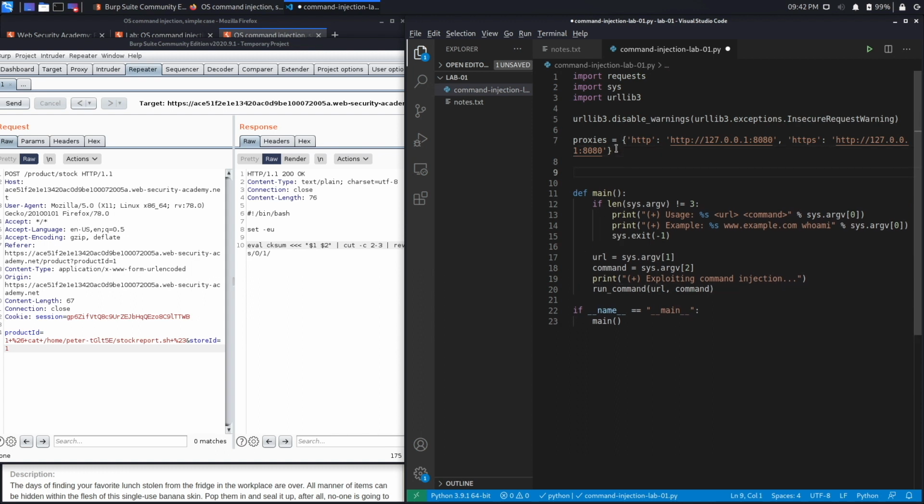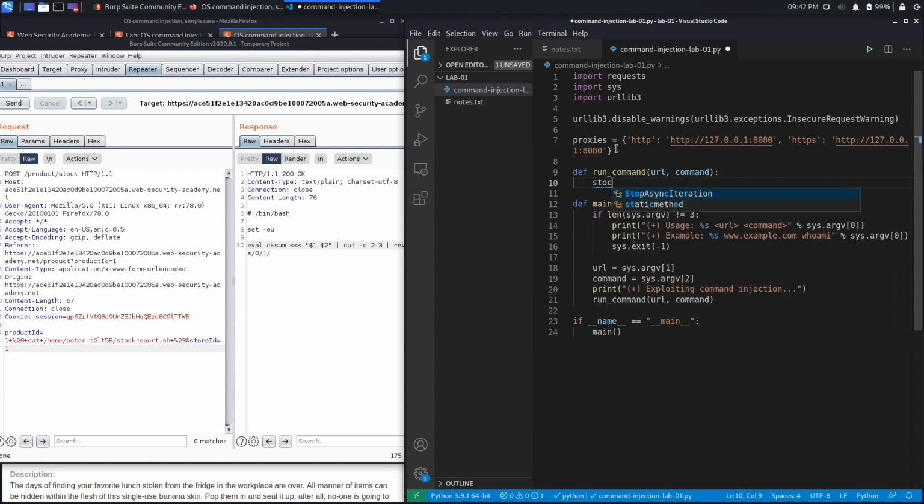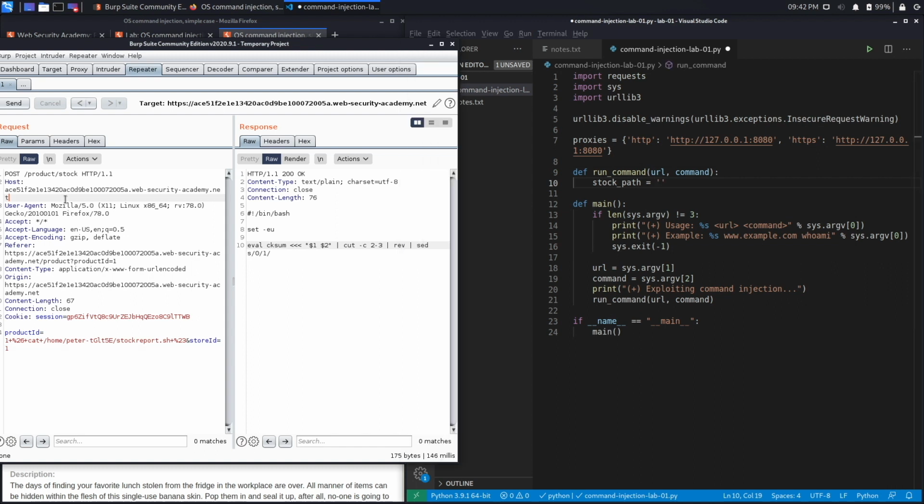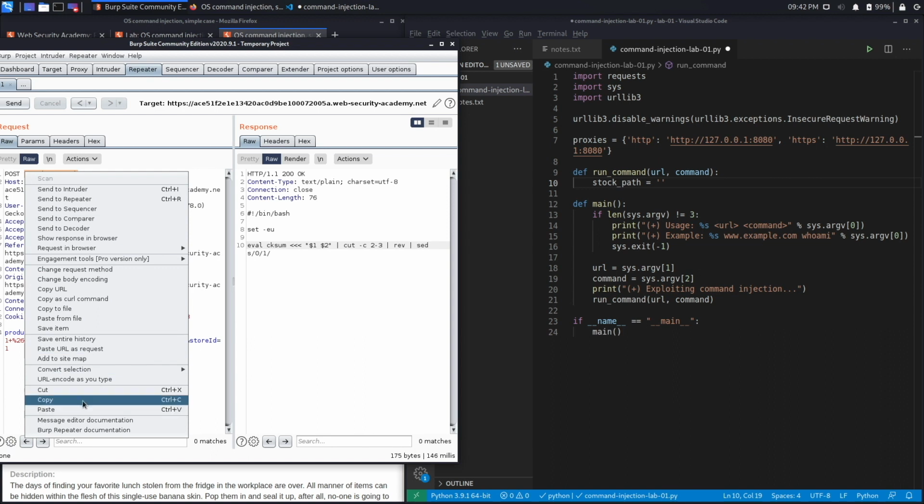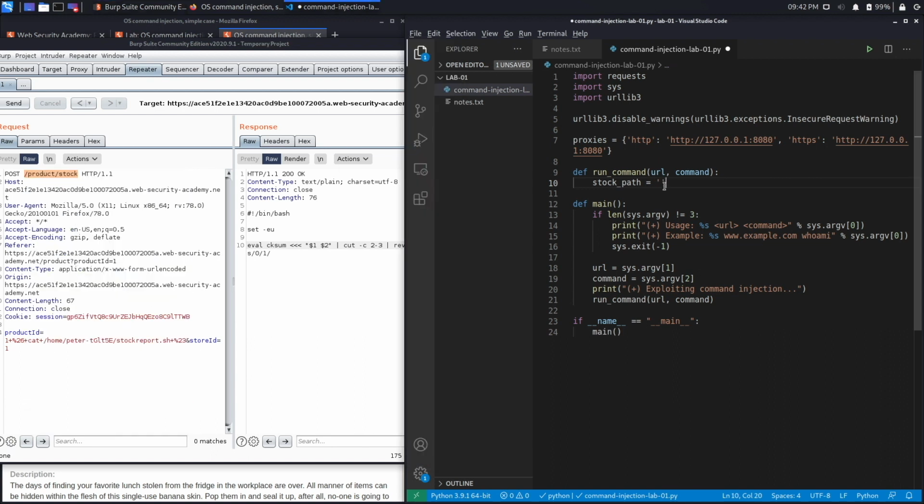Now let's implement our run_command function. Again, it takes in the URL and the command variables. And then let's set the stock path. So this is the page that is vulnerable, and we'll take that from over here. So let's copy that and put it in right over here.